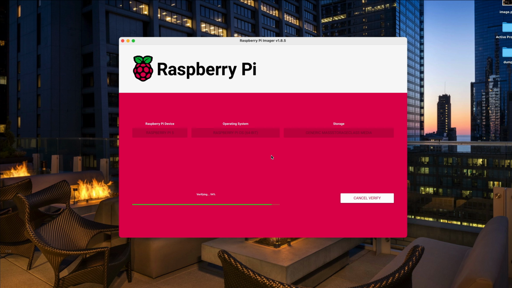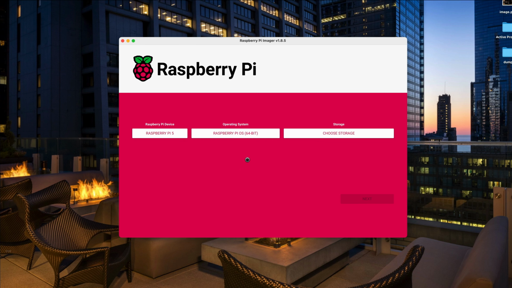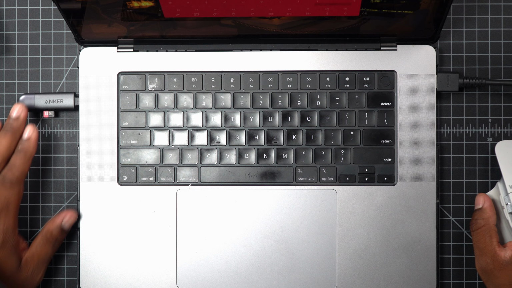All right, so right now it's finishing up the verification process. It's already written it. Right now it's just finishing it up. And when it finished, you can see it says finalize it, and you get this right here. So once you see this, we can click continue and we can pull it out.